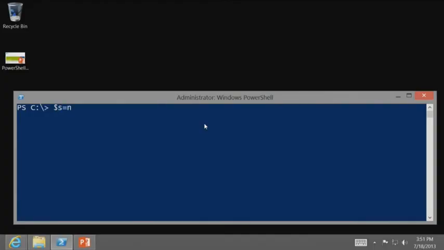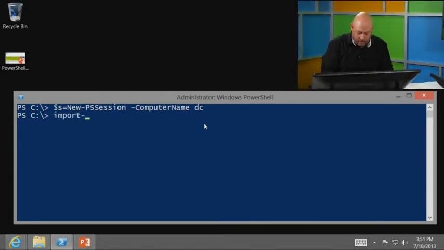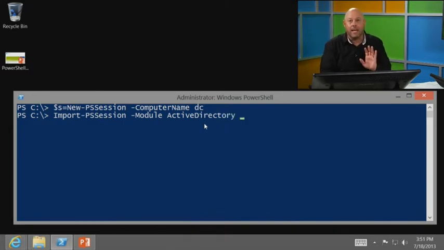So $S equals New-PSSession, and in this case, I'm just going to hit a domain controller. So I'm going to establish a session to this domain controller. Import-PSSession -Module. Guys, do you see what I'm doing? There's a module on that remote server called Active Directory. So I'm going to say, give me that module, Active Directory. Now, because right now on this VM I do have the RSAT tools, I'm going to prefix this. I'm going to call the prefix Remote, so you know it's coming from somewhere else.